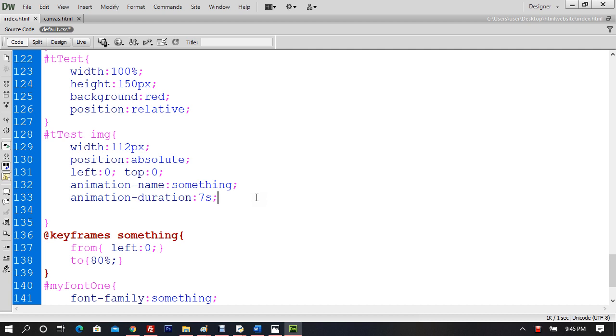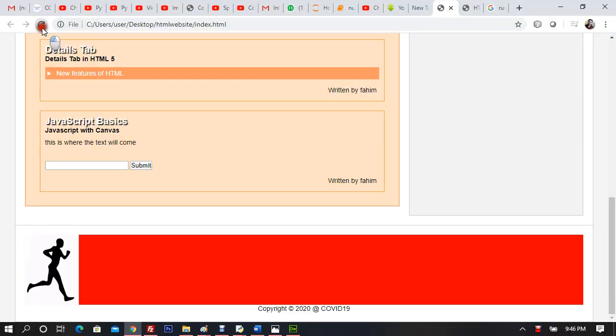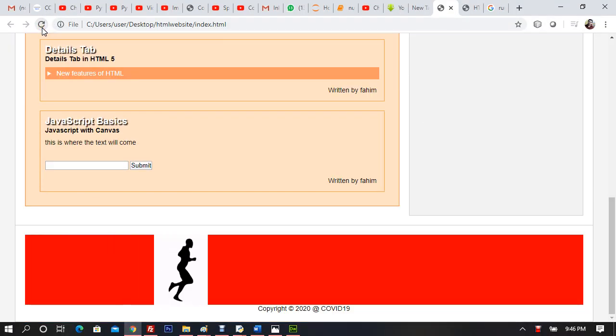Why are you bothered? So I'll say @keyframes, and I'll pass "something". Go from left, which is 0, to, okay, I didn't write right here, to left. How can I forget this? Yeah, from tag, go from left 0 to left 80%, and my robot is now running. Oh my god, it's running.